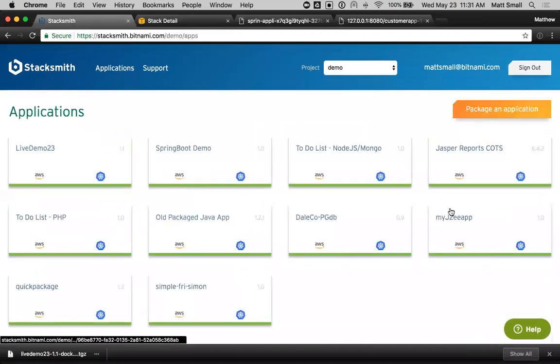As we zoom back out to Stacksmith, I now have a record of my asset. I can repackage this asset over time. I can iterate on the versions, as we've already shown with some of these old applications, and I can continue to maintain that application long term.